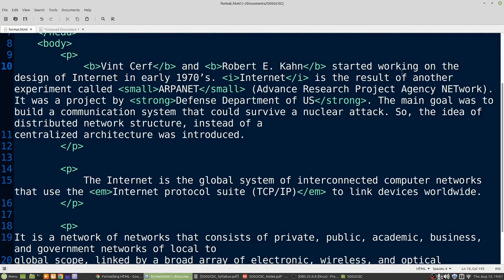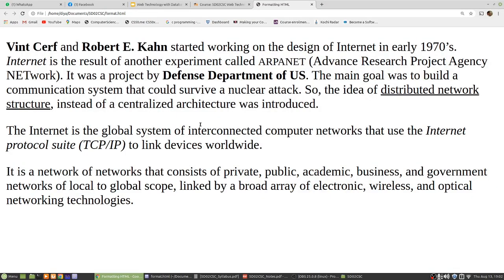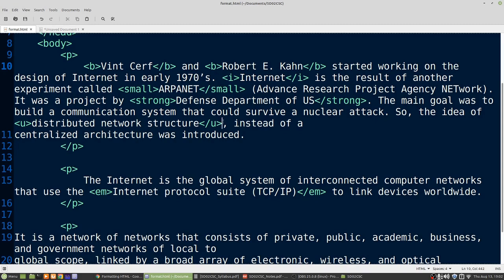So currently we have learned six tags: B, strong, I, EM, big and small. Next thing that we can do is U. You can guess what it is for? U for underline. So let's save this. See the change. Okay, now you can see U is for underlining a text. Everything between U and /U will be underlined. One more thing that you can use is the mark tag.